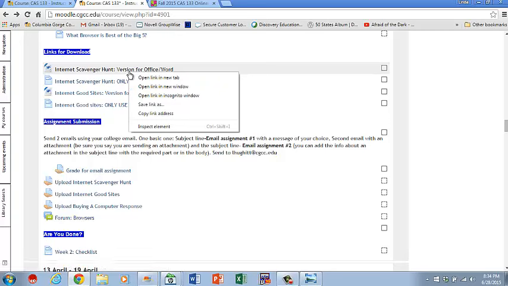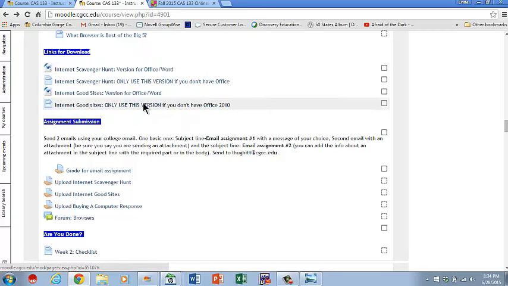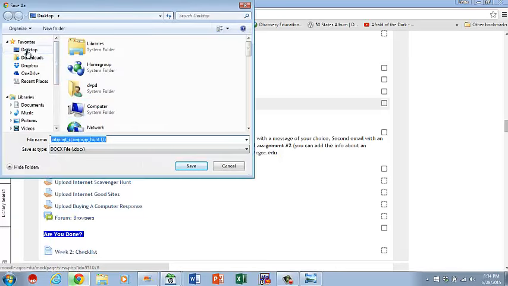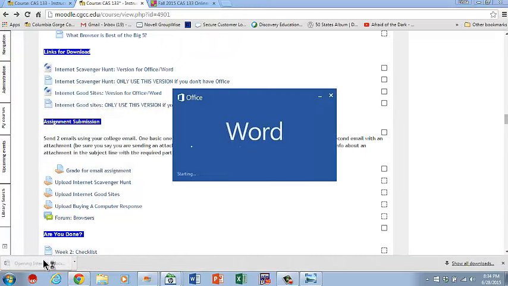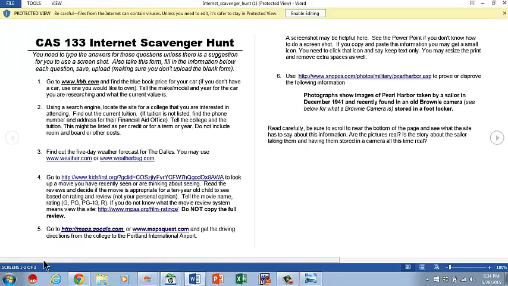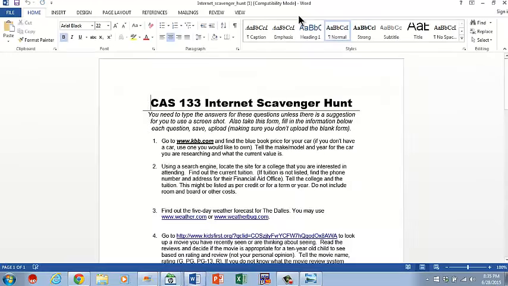So you're going to, again, right-click, save link as. And I'm going to decide where I want it. I like my desktop just fine because it's my computer I'm using. And then I'm going to open it. Now, this is assuming I've already purchased or have Word on my machine. I'm going to hit enable editing.